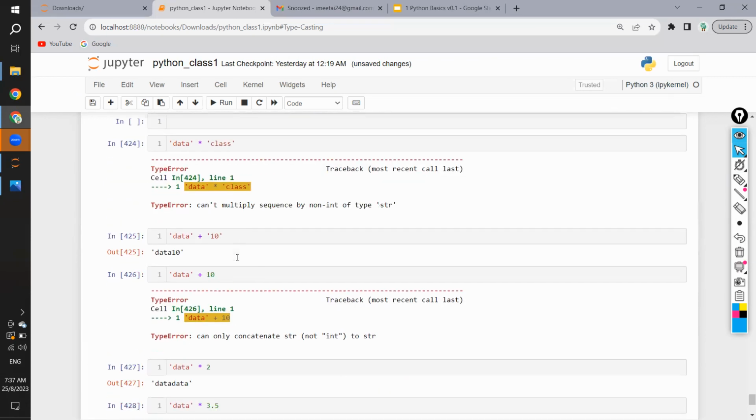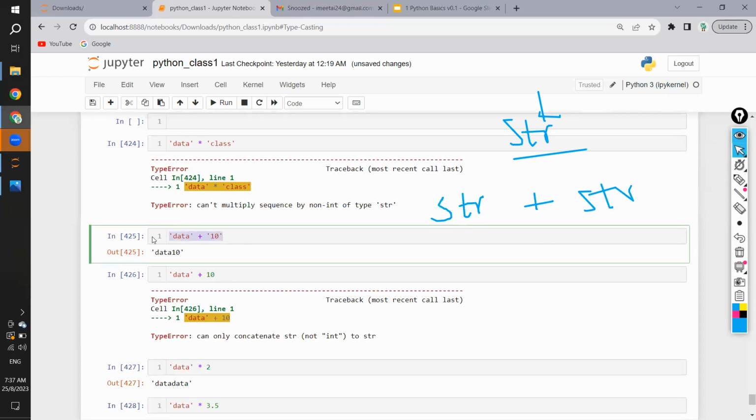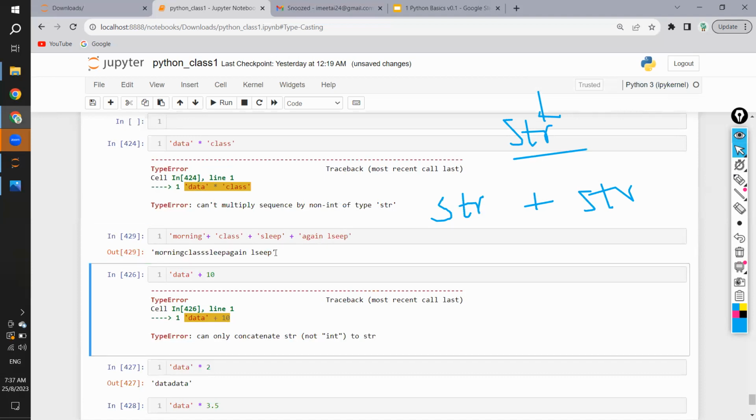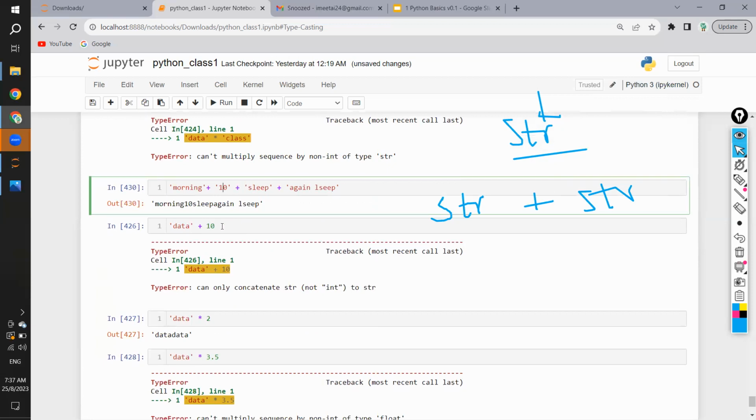Fine. So just to summarize, you can add a string to string. When you're adding string plus string, it is very obvious, it will just concatenate. For example, morning plus class plus sleep plus, again sleep, it will just concatenate. So string plus string works fine. Inside that string you can give any value, even an integer, and that also works fine. But string plus integer is not going to work because that is not going to make any sense.